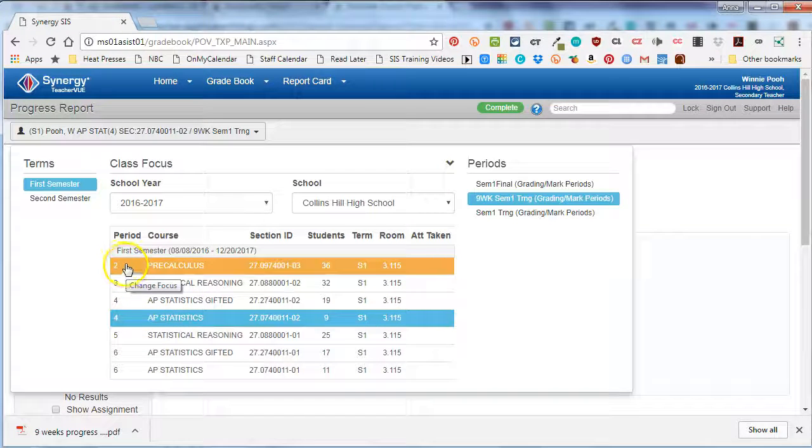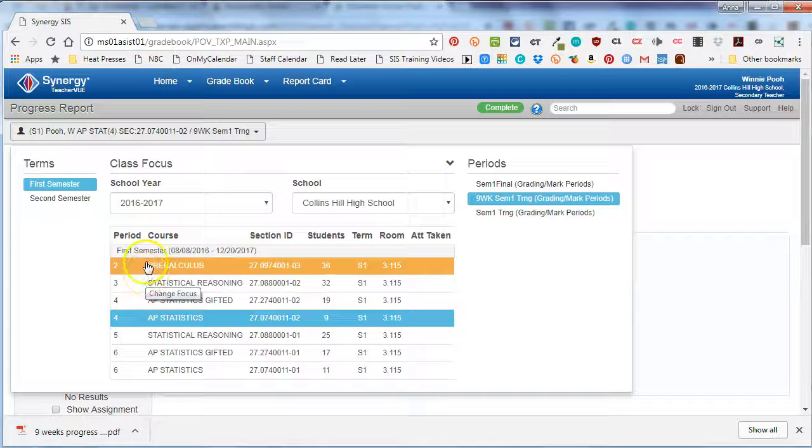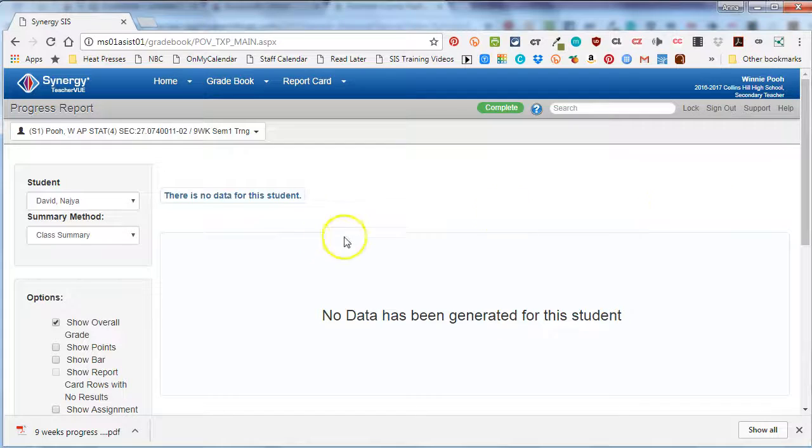But you want to choose your first period class. There will be something a little bit different if you're an end of course teacher, which I'll go over in a minute. But generally, you're going to start with whatever your first period class is there. So start there. It doesn't matter which student you choose here. It's going to say there is no data for this student. And the reason is because I have not generated progress reports yet.